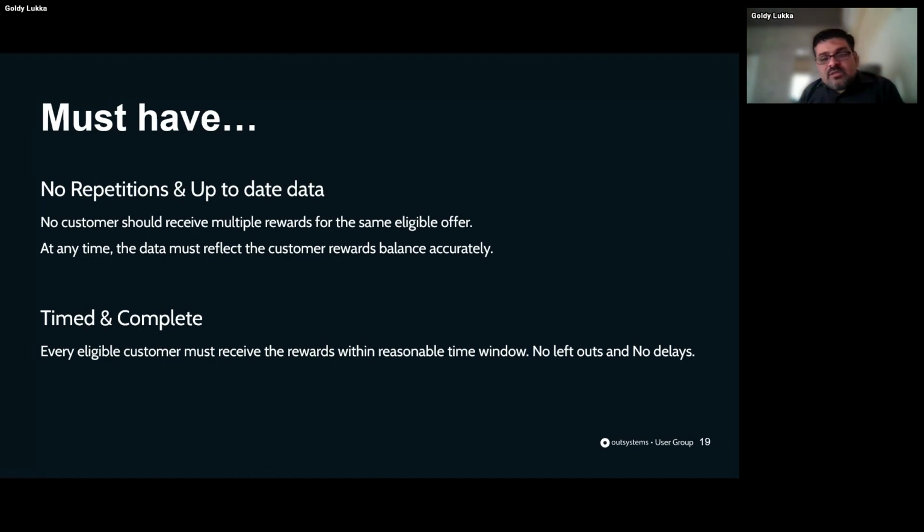And vice versa, you want the data to be up to date. So let's say if the system says, okay, I am reducing 1 rupee from my pool of rewards, and that 1 rupee has been credited to the client's account, the customer should be able to see, yes, that 1 rupee has come to me.